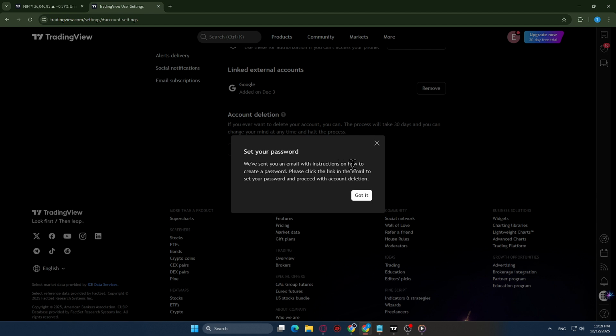To recap, you went to TradingView, opened Supercharts under Products, accessed your profile menu in the top left, selected Settings and Billing, entered Account Settings, scrolled to the bottom, and clicked Delete Account. Follow the on-screen confirmations, and you're all set.